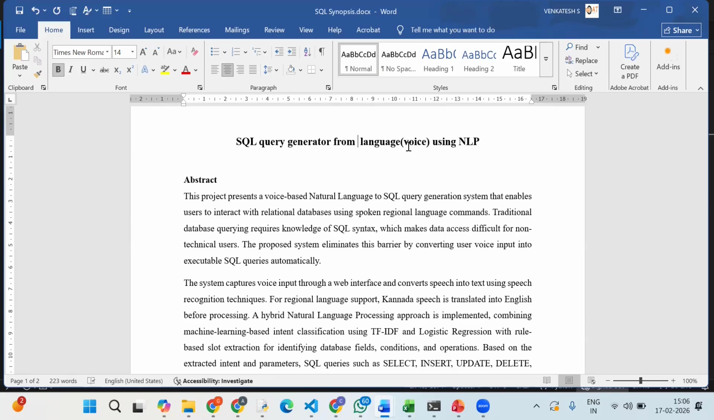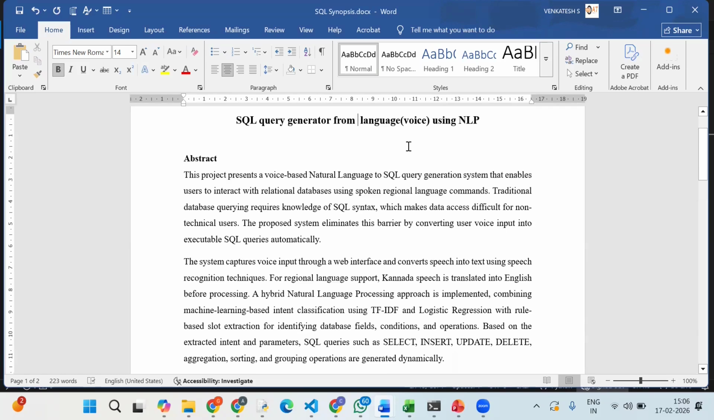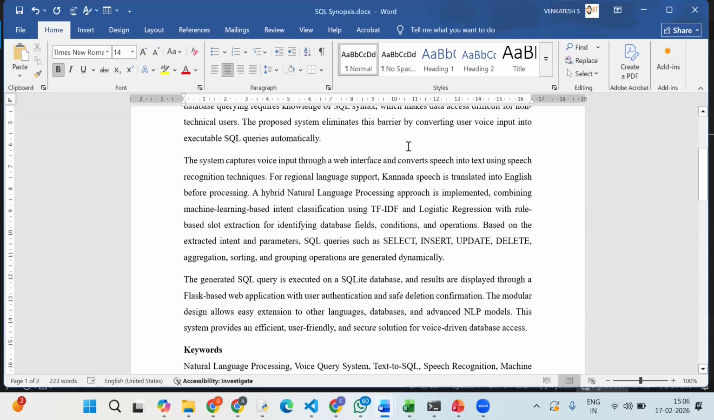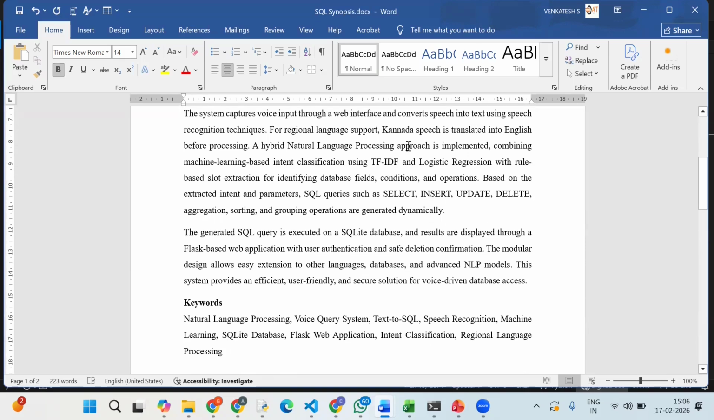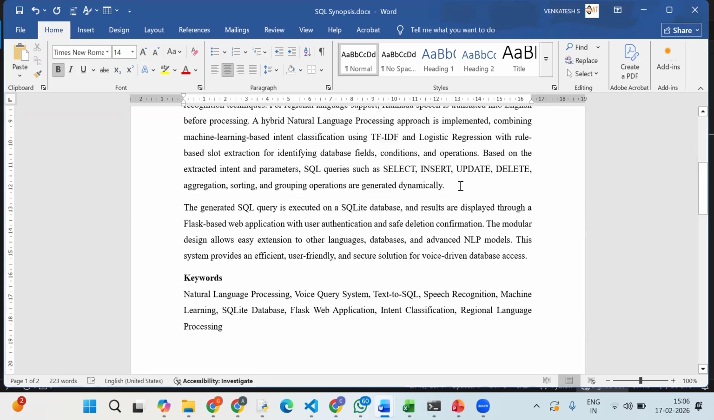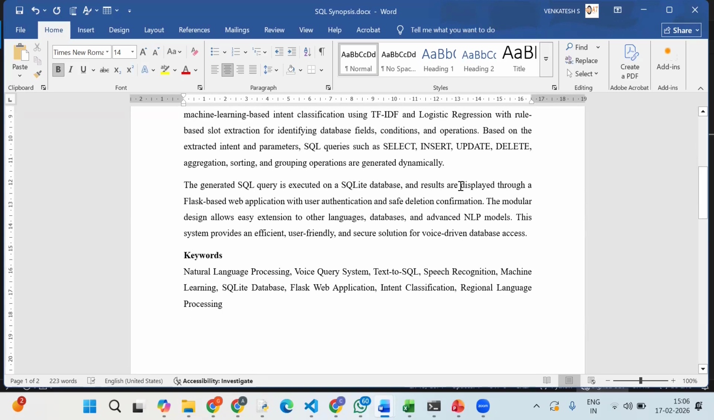Hello everyone. Today we are going to see the project called SQL Query Generator from Voice Using NLP. In our project, it allows users to speak queries instead of writing SQL manually. The system converts voice to text, pre-processes the text using a hybrid NLP model that generates the SQL query automatically, executes it on a SQL database and shows the result in a Flask web application.